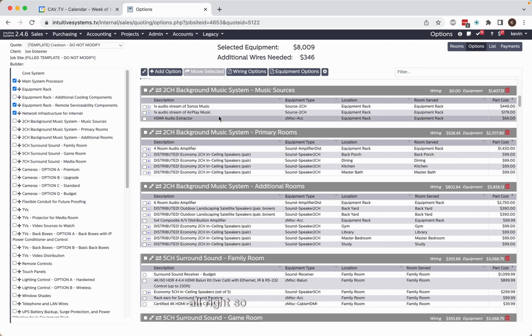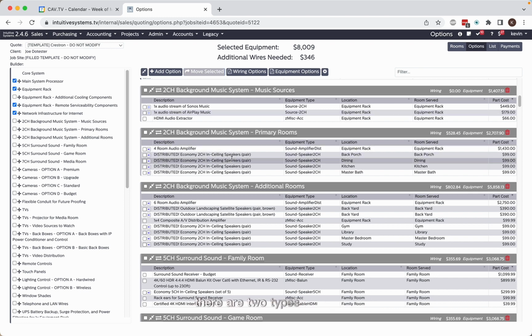All right. So moving on to speakers, there are 2 types of speakers that we install in the house. They're the same physical speaker, but they're used for slightly different purposes. So we have 2-channel background music speakers. This would be like if you're in the study or the kitchen where you're not really watching TV, you just want to hear some music playing. And then we have surround sound speakers. This could be anything from a very basic surround sound system, like in your family room, or it could be a full-blown theater room or anything in between.